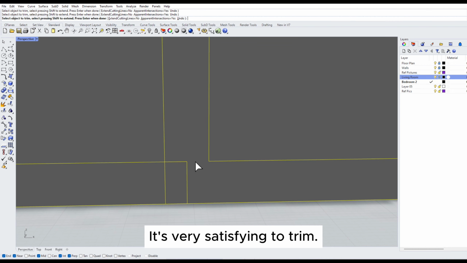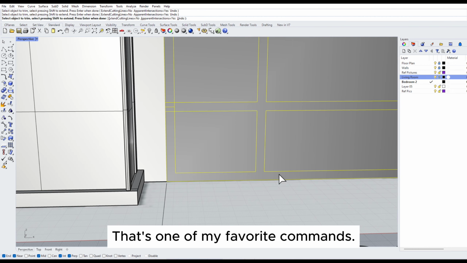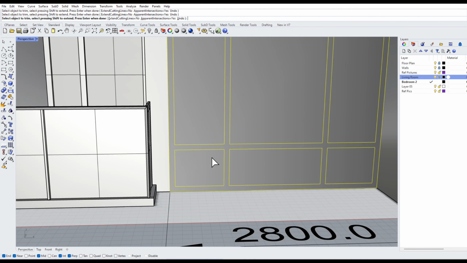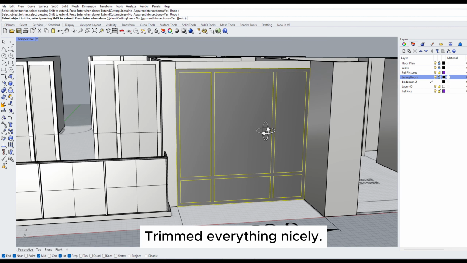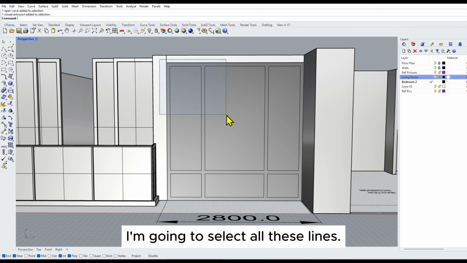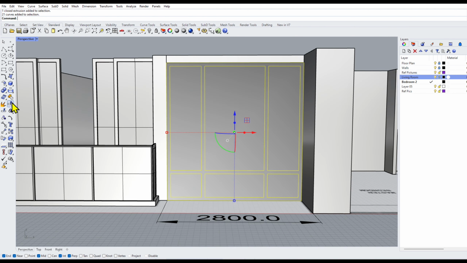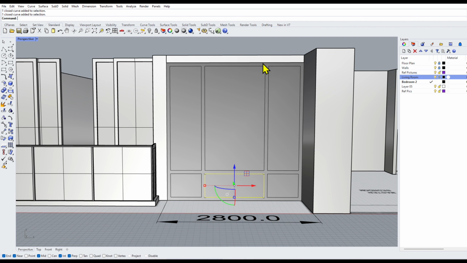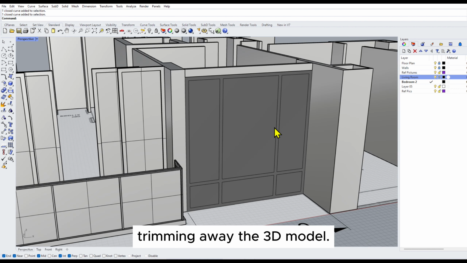It's very satisfying to trim. That's one of my favorite commands. Alright, trimmed everything nicely. I'm going to select all these lines. I'm going to hit join. This becomes individual panels. I'm going to start trimming away the 3D model.